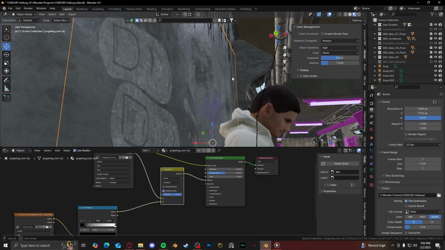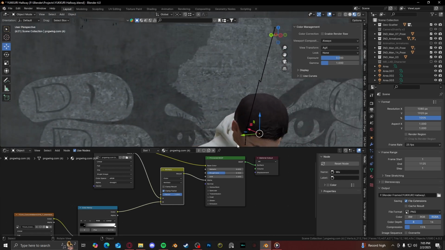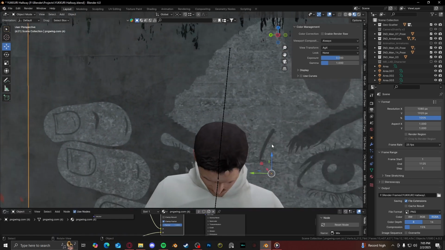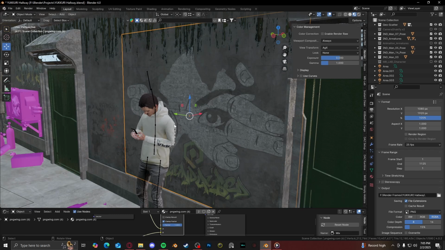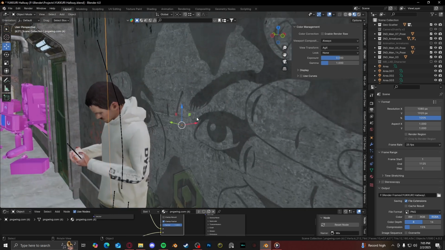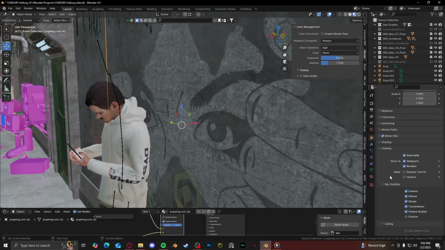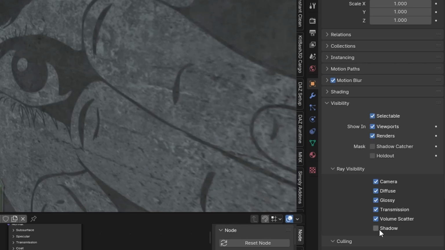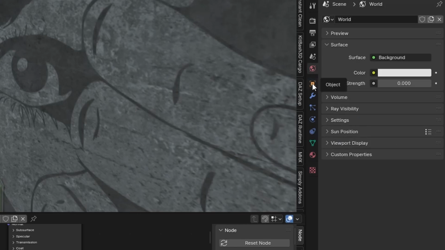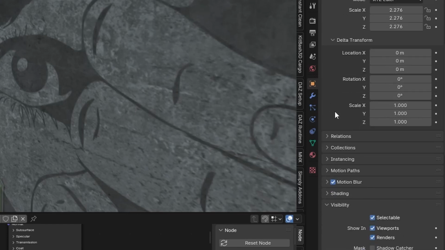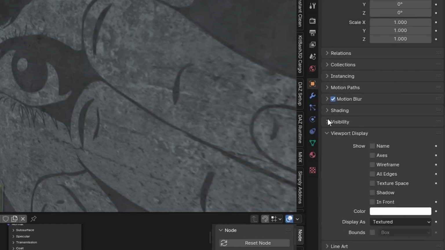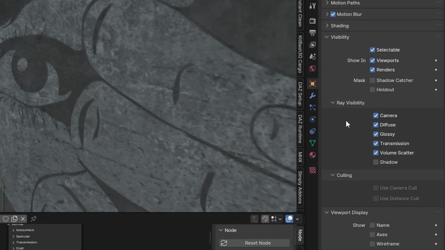Another thing that a lot of people don't remember to do, that it took me a while to figure out starting out, was for decals on the wall like this, always make sure to turn off shadow in the ray visibility. So you can go to the object, this little orange one right here, object properties, scroll down to visibility, the dropdown visibility, go to ray visibility and turn off shadow.